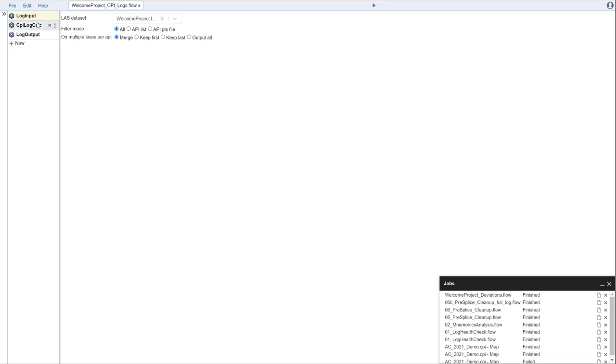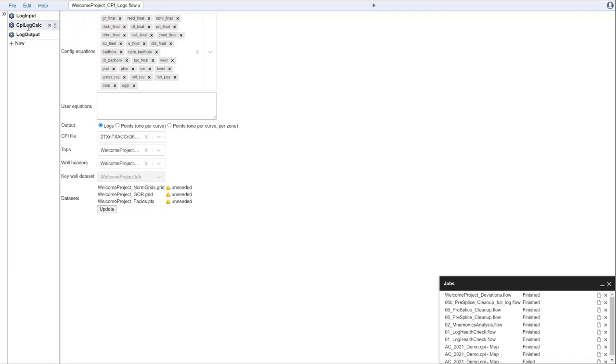So to do this, we need to think about what are we starting with. Well, in this case, we're starting with our logs. So we have a log input block where we choose the log database that we want to use. If we have a specific filter that we want to run, we can apply that here. In this case, I'm going to run this on all of the logs. Then we have a CPI LogCalc block.